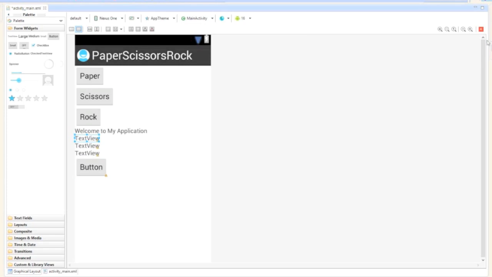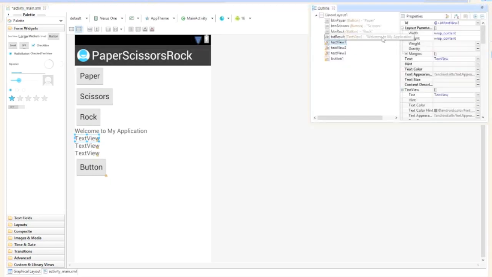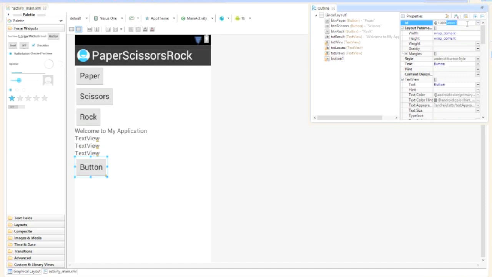Okay, so we've just got to give each of these a string value for now, and we also need to set their IDs. So we'll just set the first one as text wins, the second one as text losses, and the third one as text draws, and the button as button reset.